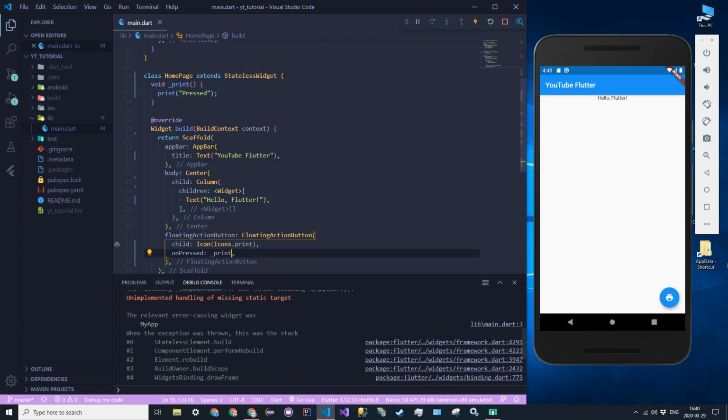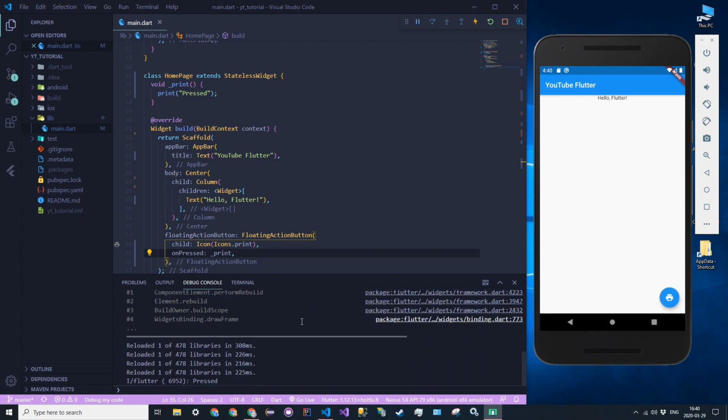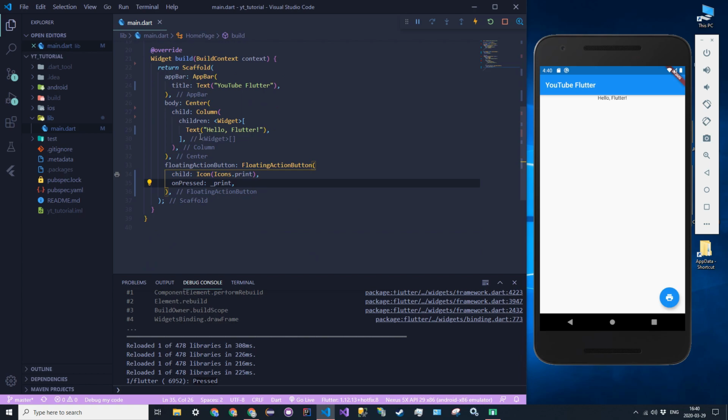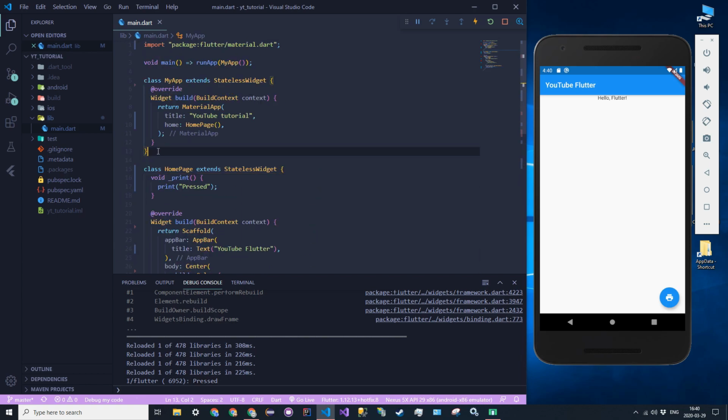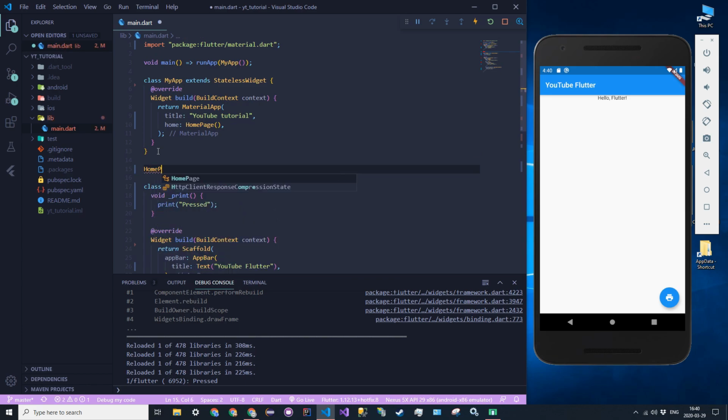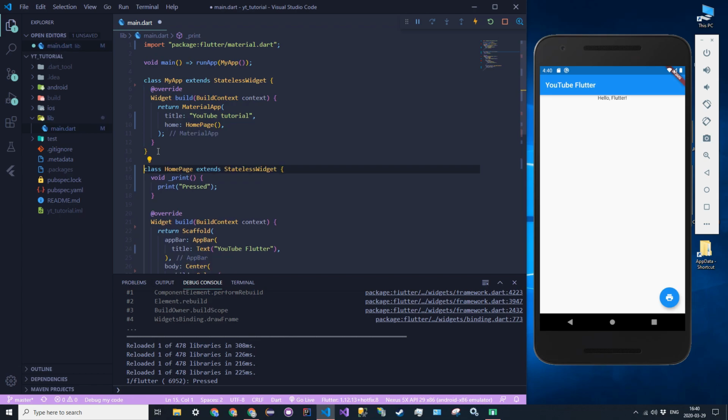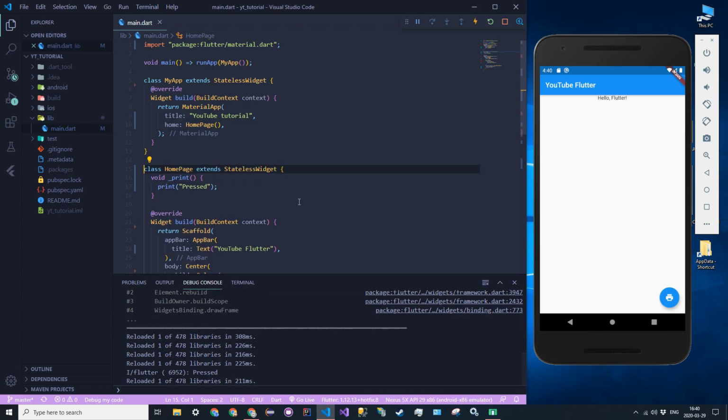All right, so we can save that. You see that it gets the button over here. If we press that, it'll print down here pressed, just like we told it to. So yeah, that's a private method, so nothing else can access this. I can't call something like HomePage.print because it's a private thing. So that's something you cannot do.